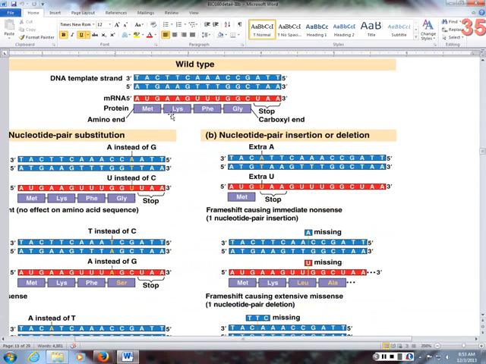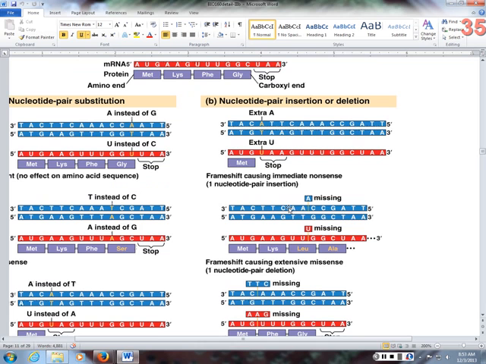So this is going to show some of them in here where you have a base pair substitution, an insertion or deletion, where you end up with the different proteins being made.